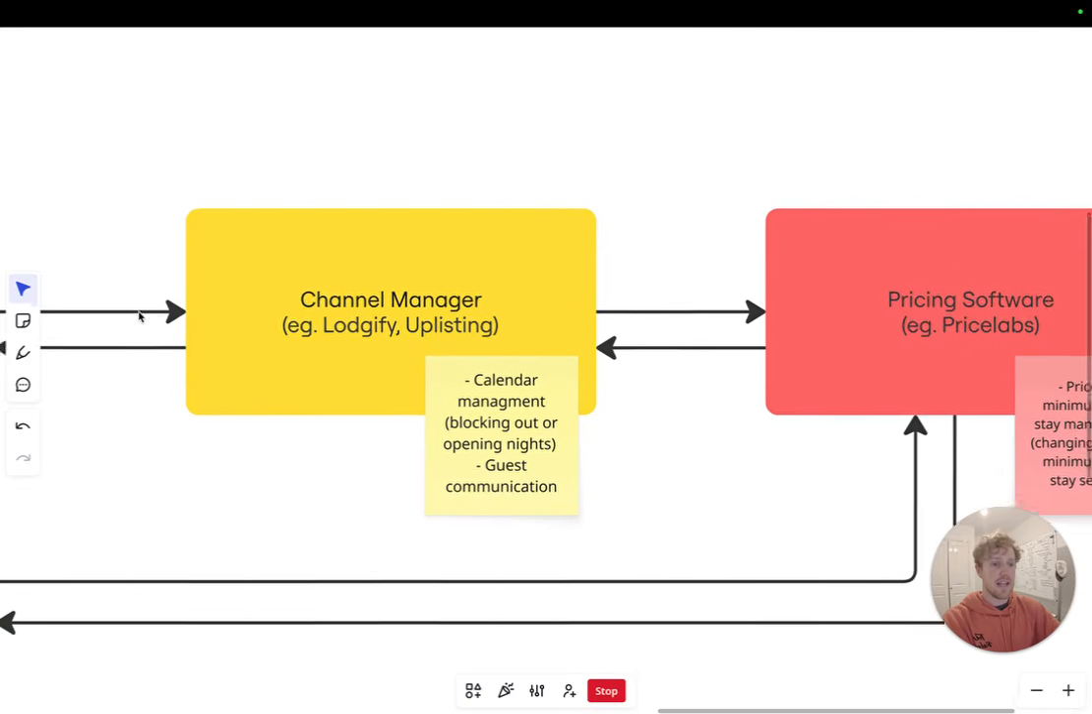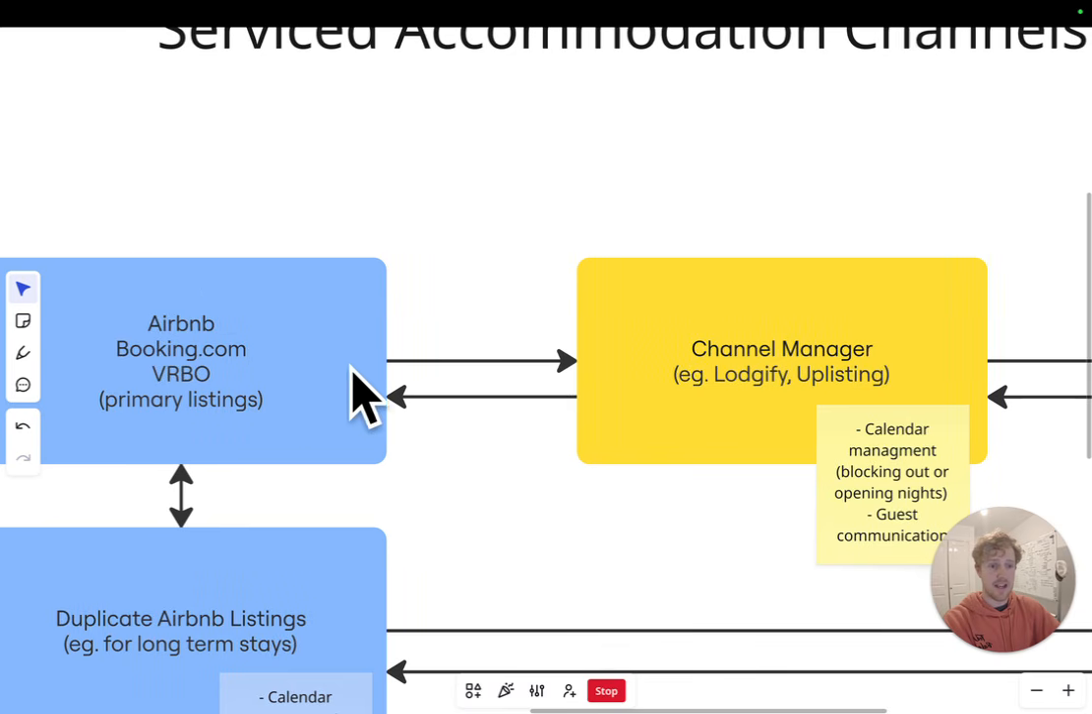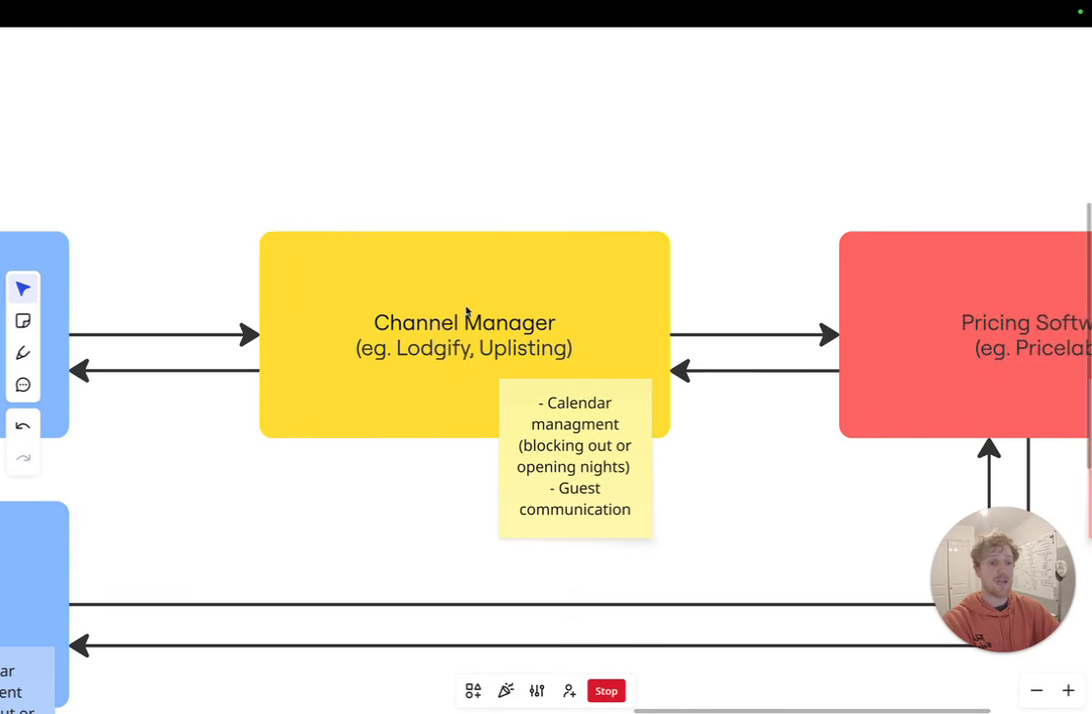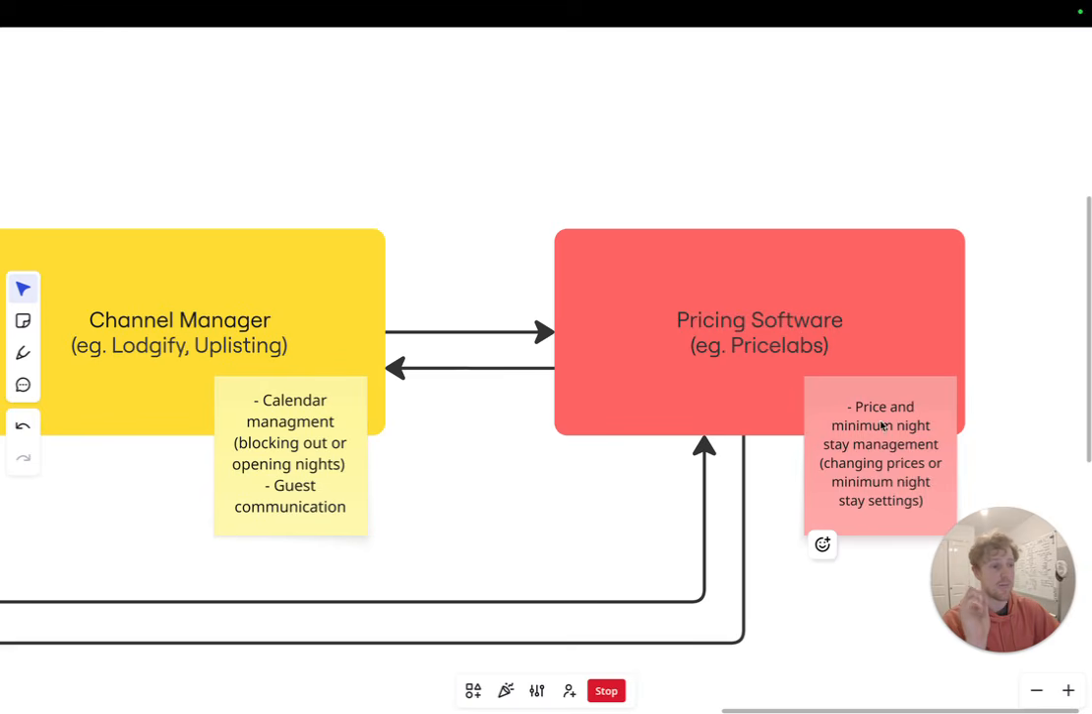So as you can see here, the OTAs, I'm going to just call these OTAs. The OTA listings are connected to your channel manager, and then your channel manager is connected to PriceLabs or your pricing software. Okay. Now, this is extremely important because as you can see here, this is used for changing your price and your minimum night stay settings.